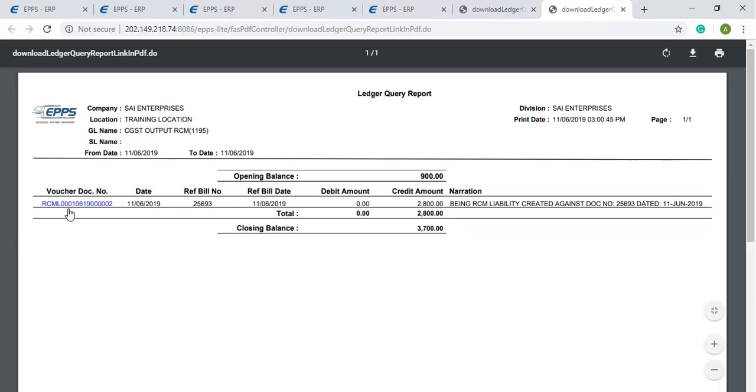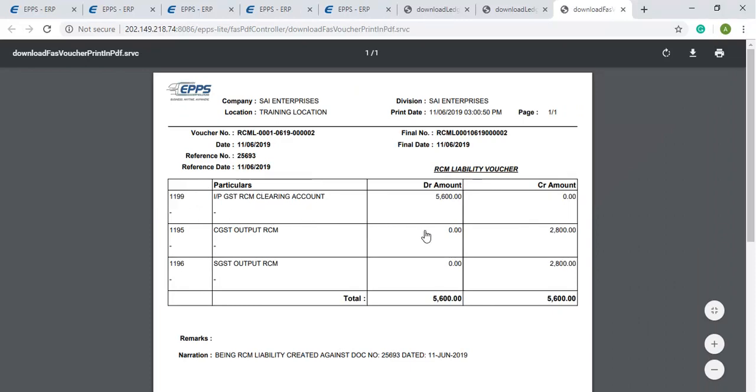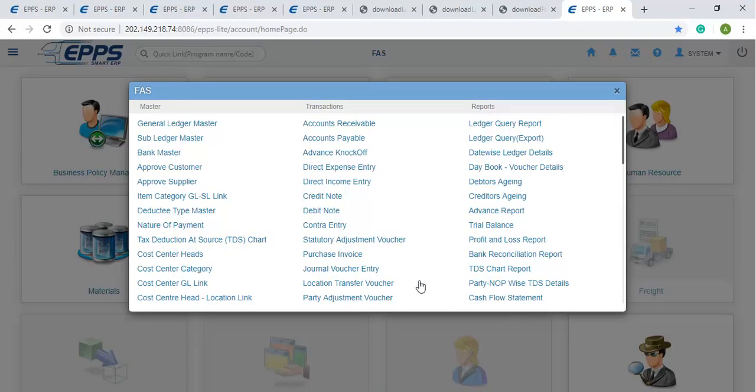Click on the voucher to view the detailed impact. The liability has been created of 5,600 rupees, and the corresponding input to avail the credit has been posted into the clearing account, as defined in the Division Configuration Master. To clear the liability, select the Accounts Payable transaction from the Finance and Accounting module.